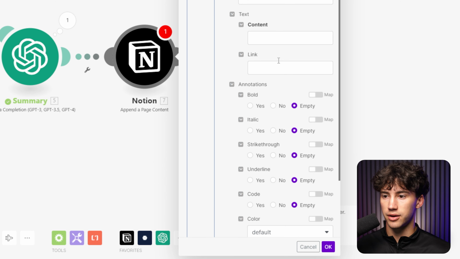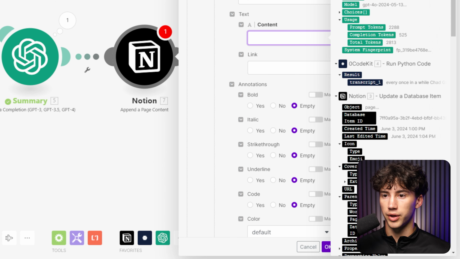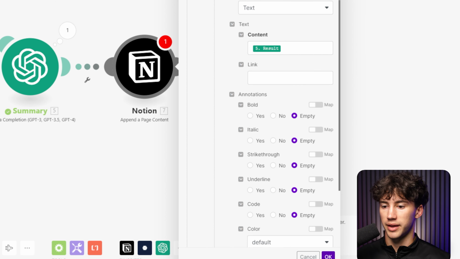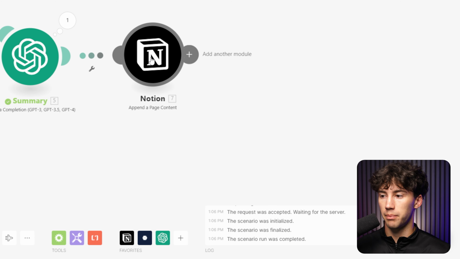now it needs the item for text. So I can add an item, content, and then I can just pull in the results of the subject line, newsletter body, call to action. But for now, we'll just pull in the summary. Then I can hit OK. So now that page is going to update with all that content.